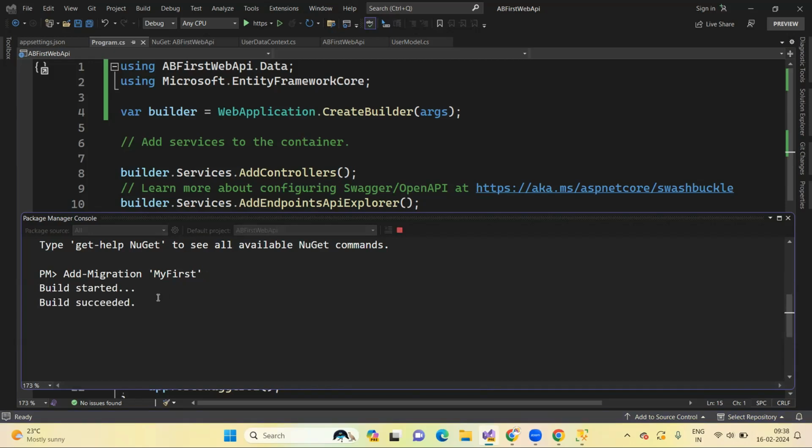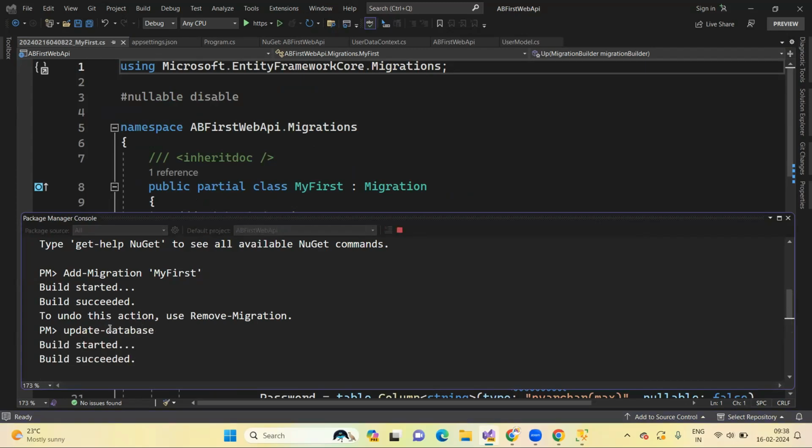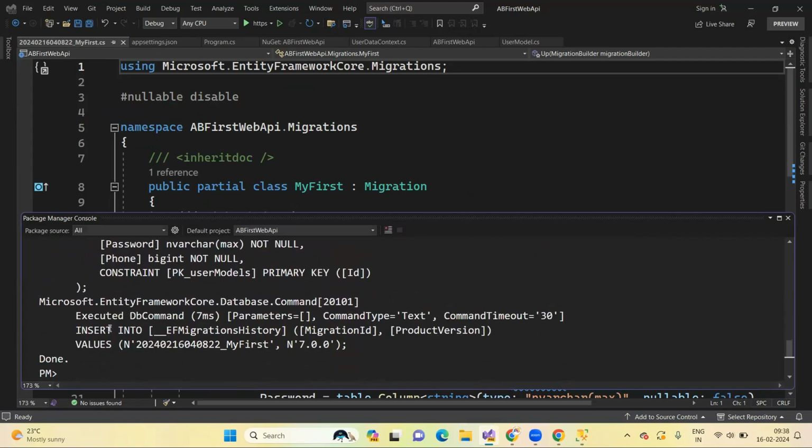Build started. Build succeeded. First it will check for the build. So now it's added the migration. So what is the second command? Update database. So it will apply these changes to the database now. If there are any errors, it will give you the errors here.